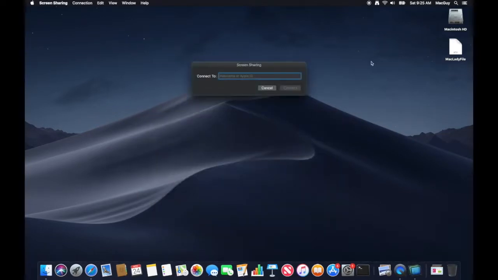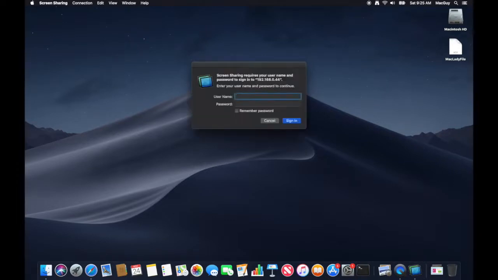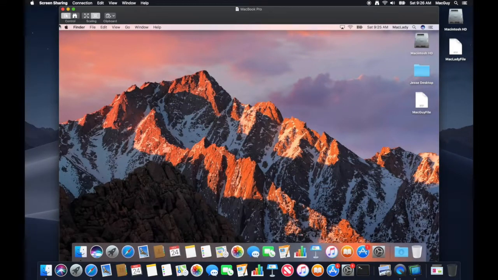Now we need to type in the IP address that we got out of the sharing pane on the MacLady device. Click connect. It is connecting. It's asking for the credentials, and we know that it's MacLady. Enter that password. I'm not going to check remember password, because if MacGuy's computer becomes compromised, then they would have access to MacLady as well, and we don't want that. So we click sign in, and bam, look at that.